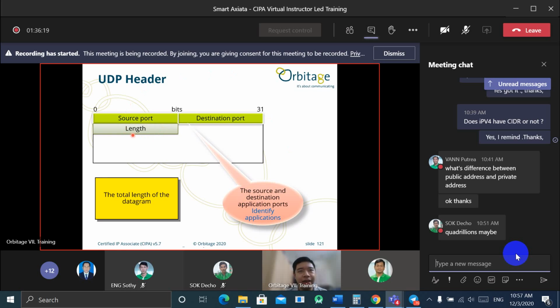Then we have the length field that tells you the total size of the whole thing, from the header until the content, the data, the total size of everything. And then they have the checksum, again for error checking purposes, to make sure that there is no error. And finally, the data, the content: the files that you send, the email that you send, all those things.